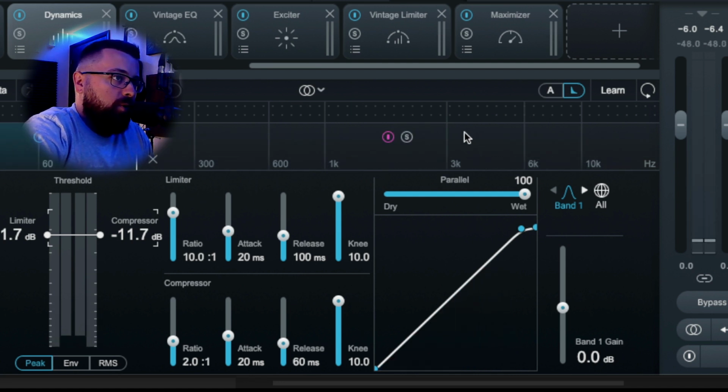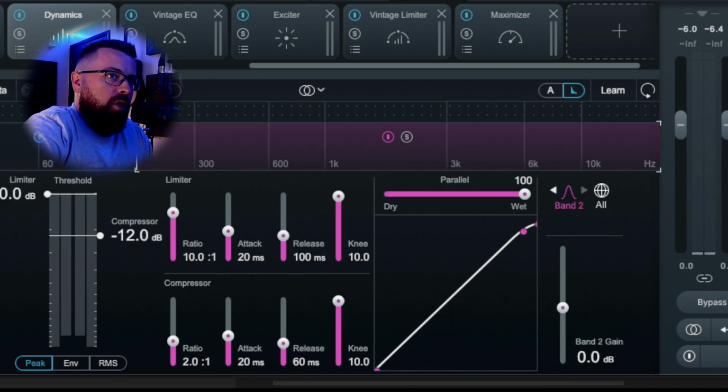You don't have to do 4 either. You can just do like 2. Say you want to compress all of that.